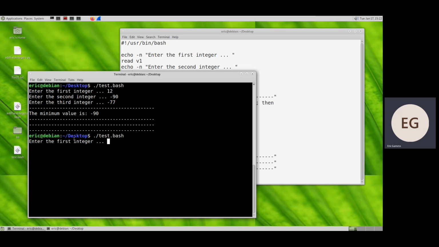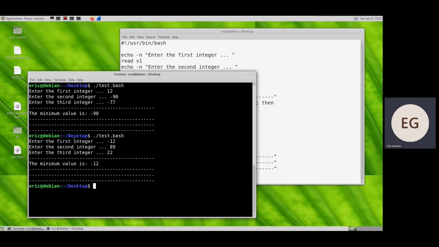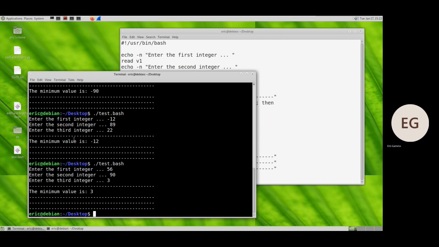So what about this one? If I put, for example, negative 12, 89, and 22, who is the minimum? The first value, which is negative 12, okay? Not the middle value like previously. So when the first value is the minimum, it works also. Let's see when we put the minimum as the last value, it has to work also, like V3. So let's put, for example, 56 here, 90, and for example, 3. So the minimum value is 3, which is the last value, and it did work. Okay?